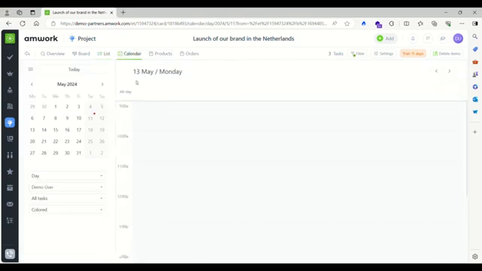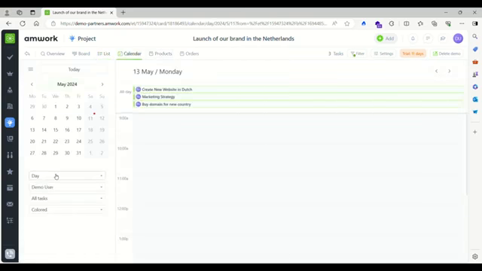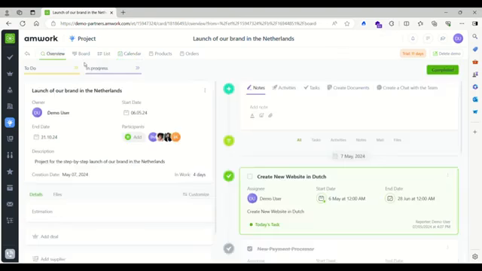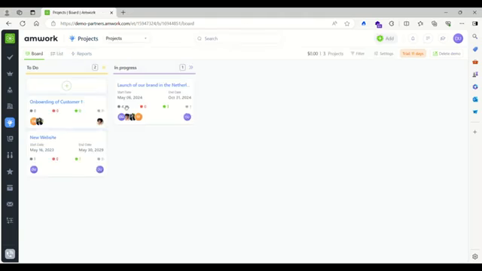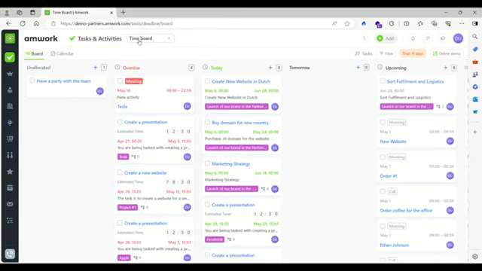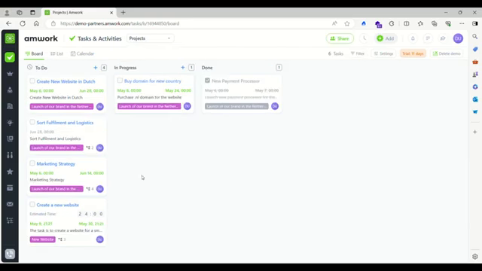We can also view all of this on the calendar, for which users have which tasks to do on which days and over what period. That's a nice and easy to view way of looking at it all. And if we wanted to view all of the tasks that are outstanding across all the projects, we would navigate to the tasks and activities area, and click on the projects board, and through there we'd be able to see all of the tasks across all of the projects in a nice and easy to view way.